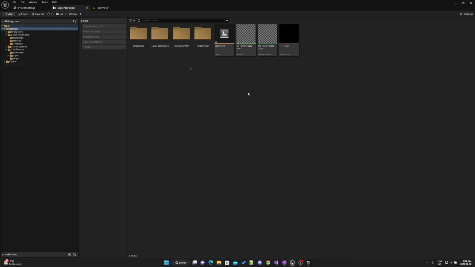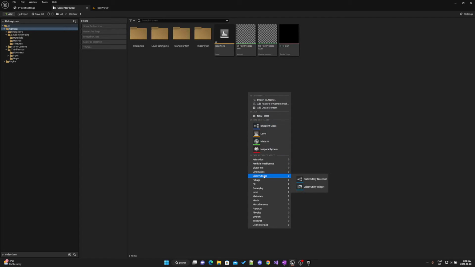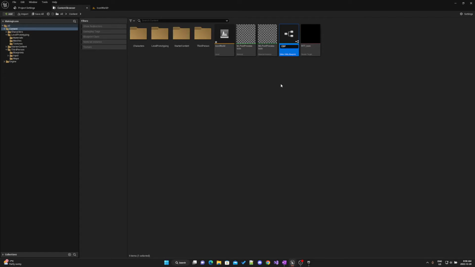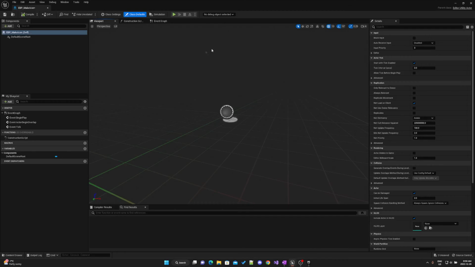Now that we've got our material and our render target set, let's create the utility blueprint that's going to do all of the work for us. So right click, editor utilities, editor utility blueprint. Let's select the editor utility actor. I'm going to call this my editor blueprint make icon. Open that up.